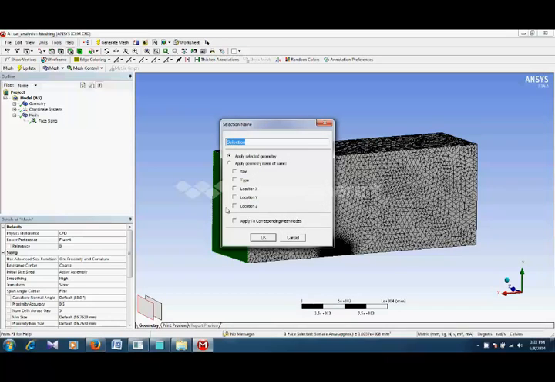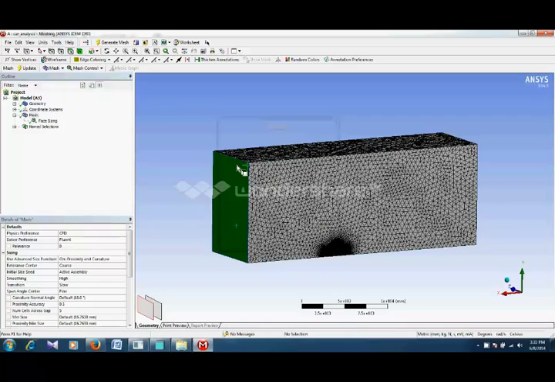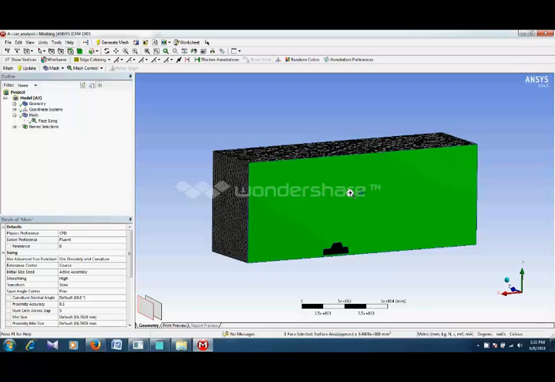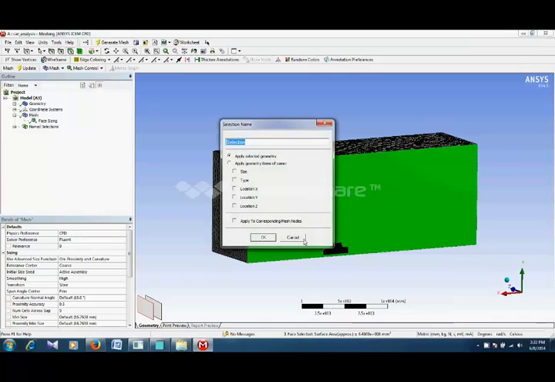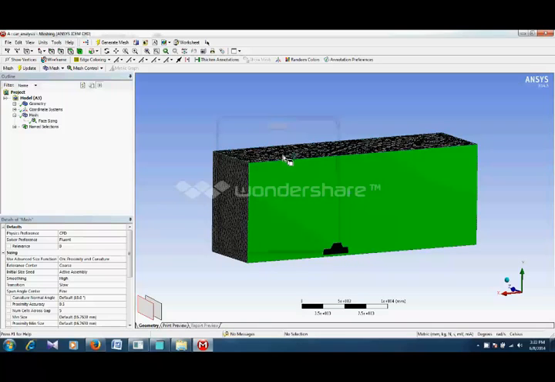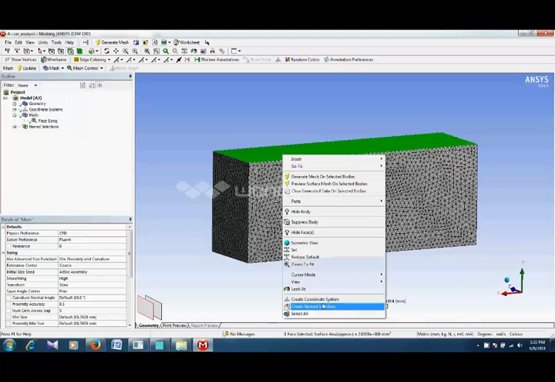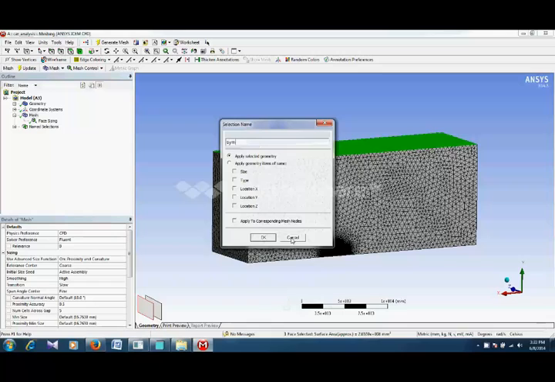We give it a velocity inlet. Also this is our symmetry plane. This is also a symmetry, we call it symmetry top.